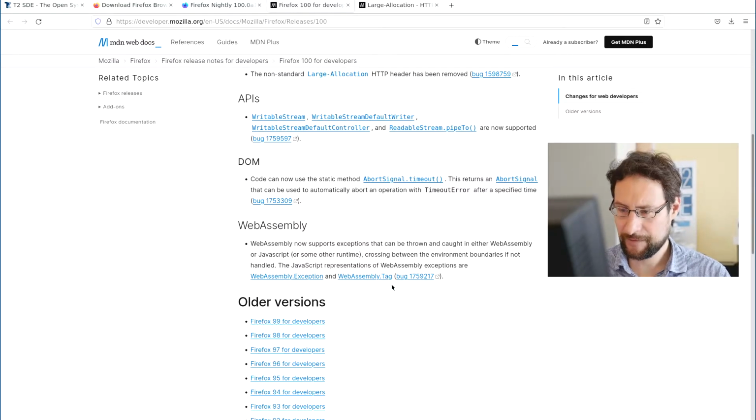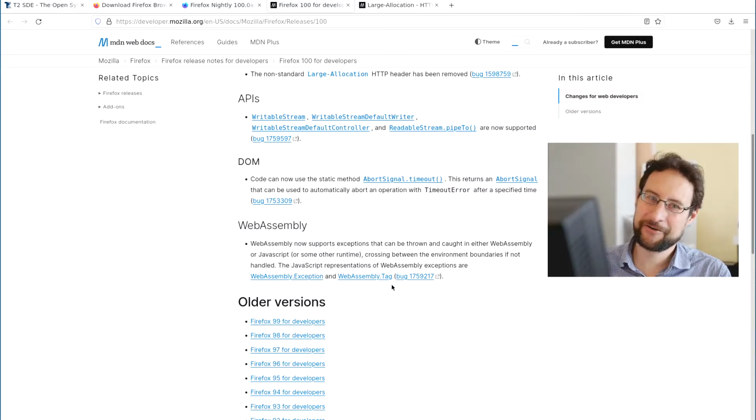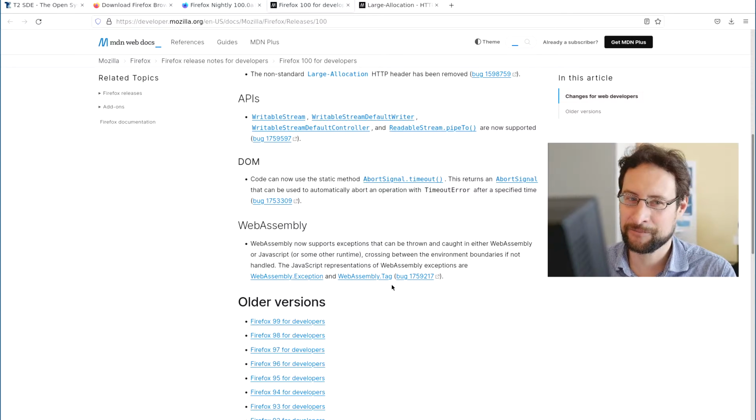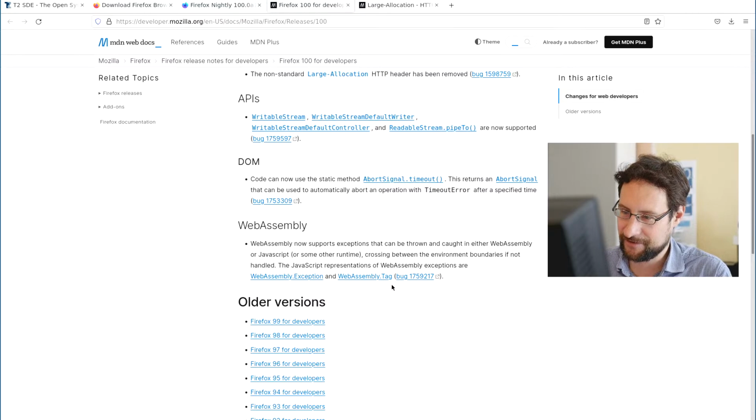But lo and behold, WebAssembly now supports exceptions. The running gag in computer science, zero-cost exceptions, like IA64 Itanium exceptions that are neither zero cost nor in Itanium, but something like that. They can be thrown in WebAssembly and caught in JavaScript or other runtimes, and cross the environment boundaries. If not handled, the JavaScript representation of a WebAssembly exception is, you guessed it, an exception.